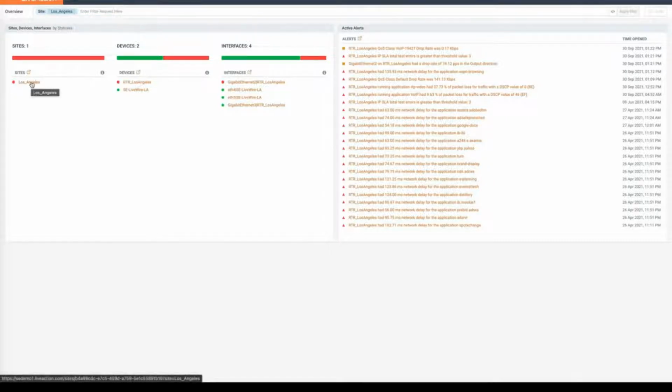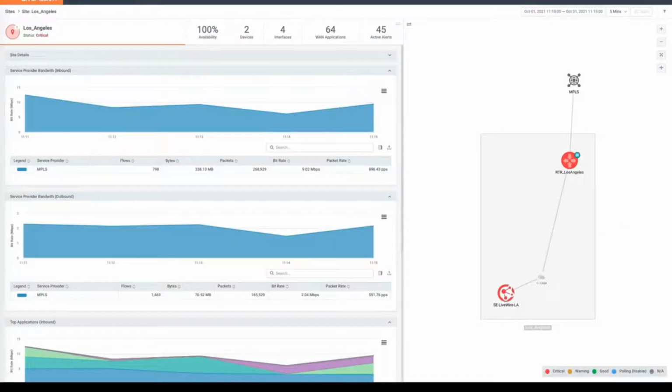If I click on the site Los Angeles, this takes me into the device entity page. So I can see my site Los Angeles. I can see it's got 100% availability. I've got 2 devices in the site with 4 interfaces. It shows me the applications that are traversing the site, and the number of active alerts. And to the right hand side here, it builds out a topology view of what the site looks like.